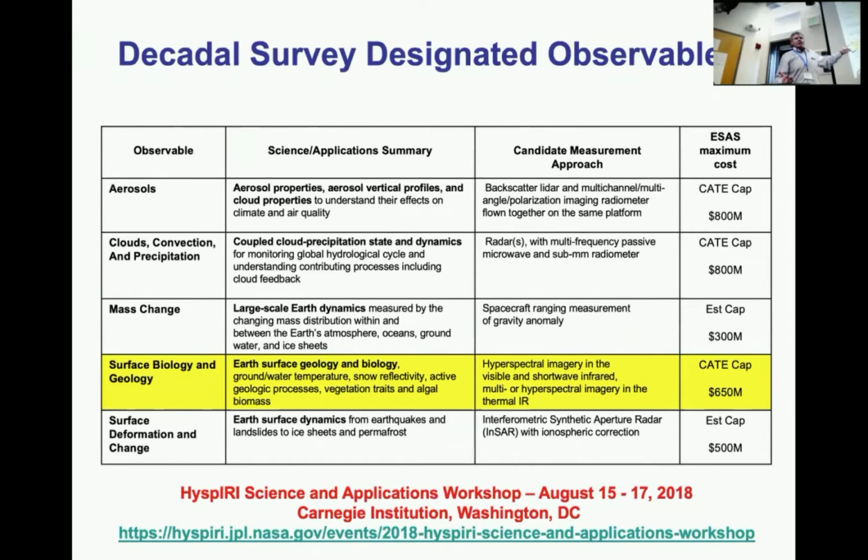We've been told by management that they think this particular surface biology and geology designated observable will be one of the first out of the box, going into what we call formulation, or Phase A, and that's likely to start in 2021 or 22.